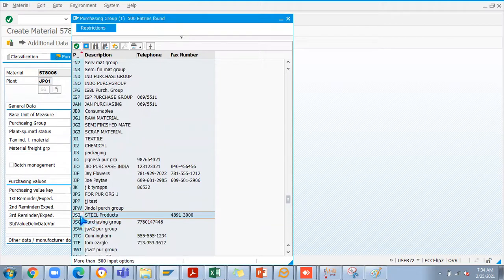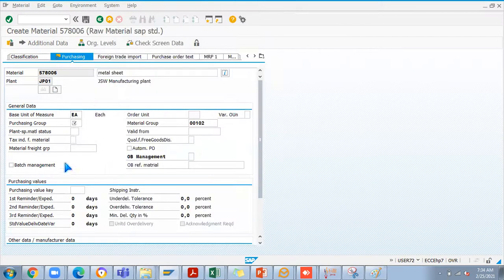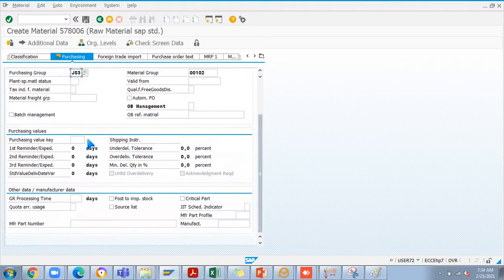Okay, JS3. Let me use this JS3 as the purchasing group for my business, and the material group is also copied from the basic data screen. Here you can use the purchasing value key, which will decide how to send the reminder to the vendor.